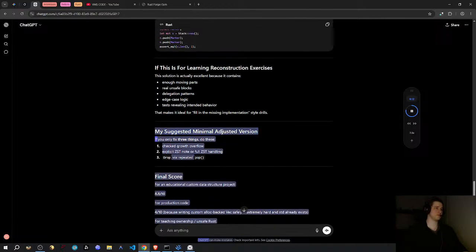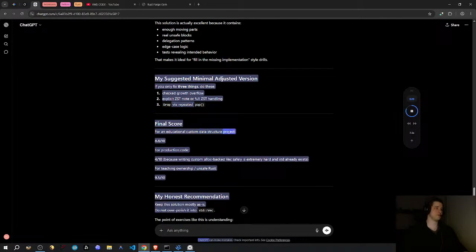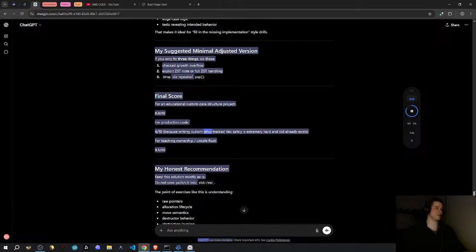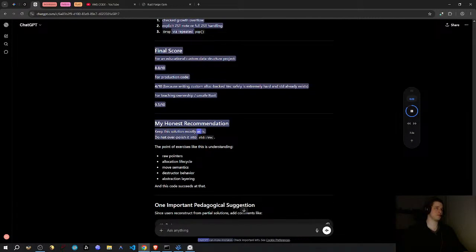My suggested minimal adjusted version, if you only fix three things, do these: check growth overflow, explicit ZST note or full ZST handling, and drop via repeated pop. Final score for an educational custom data structure project: 8.8/10 for production code, 4/10 because writing a custom allocator-backed Vec safely is extremely hard and std already exists. For teaching ownership/unsafe Rust: 9.5/10. My honest recommendation: keep this solution mostly as is but do not over-polish it into std Vec.